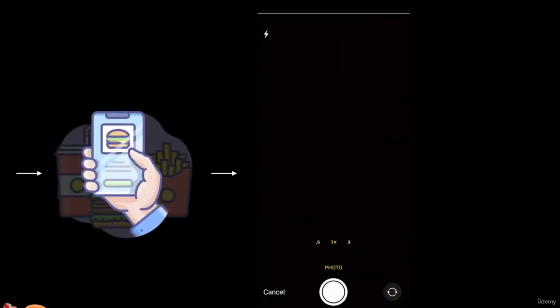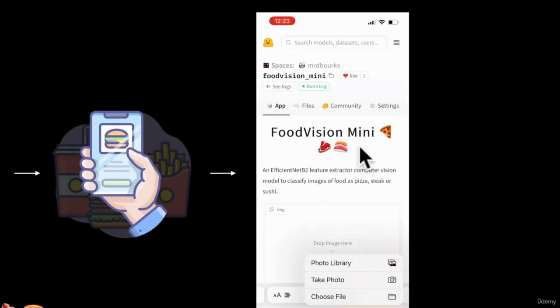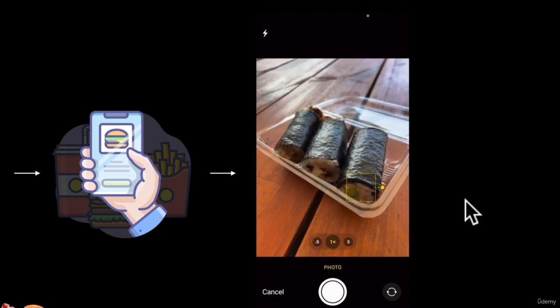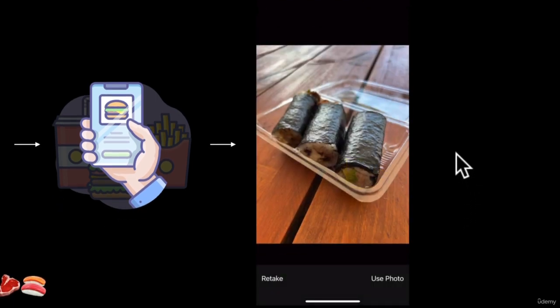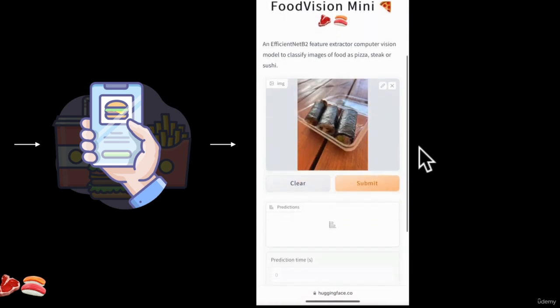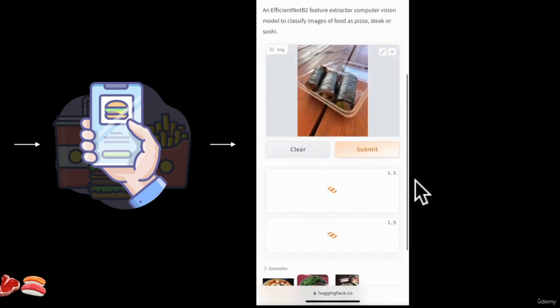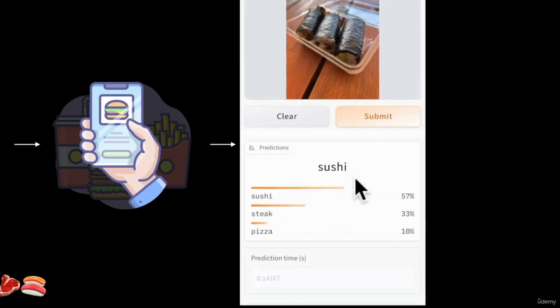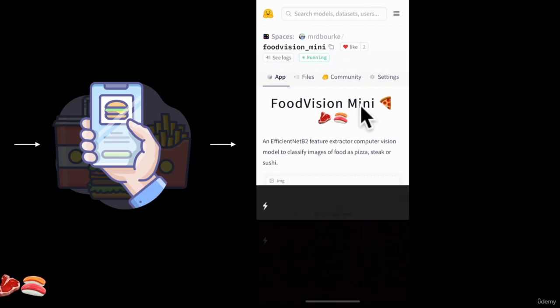So here it is working on my phone, Food Vision Mini. Then I take a photo, that's some lunch I had the other day, that's some sushi, wonderful. And then it passes that photo straight to our model. And what happens here? I've sped this up because it had to do some network processing. Sushi, wonderful. So there's Food Vision Mini working in the flesh.